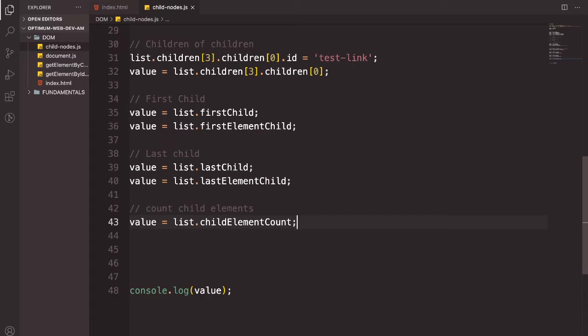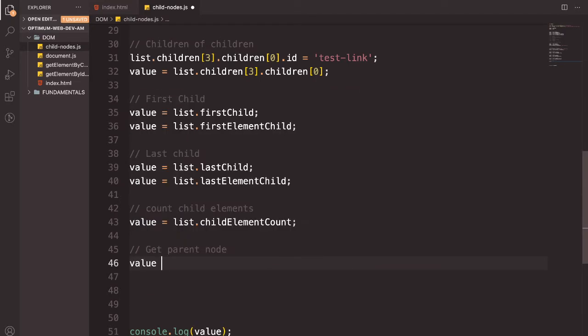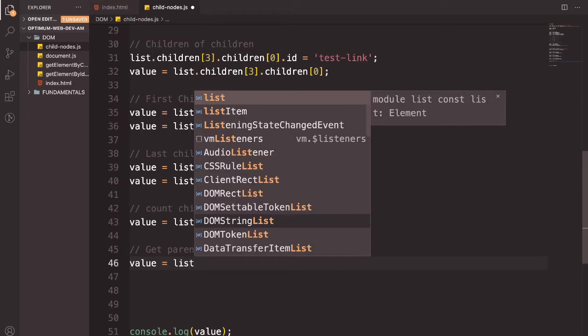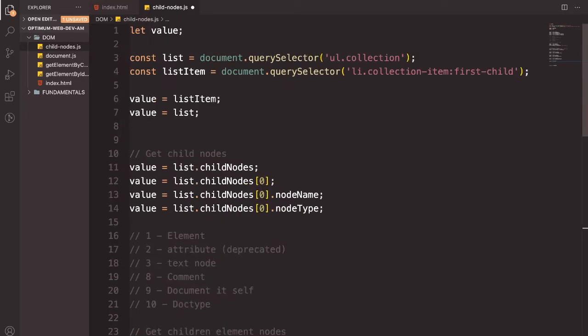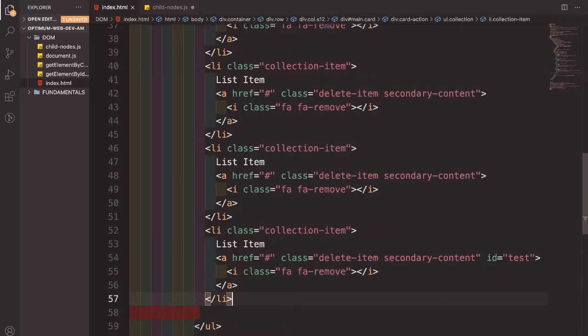So how about get parent node? Alright, so let's just add a comment. So get parent node. Alright, so let's redeclare the value. I-assign natin siya with list item. So we have a list item. So sino yung list item natin? Siya yung variable na ginamitan natin siya ng document. Sino yung document? Itong buong document na to.